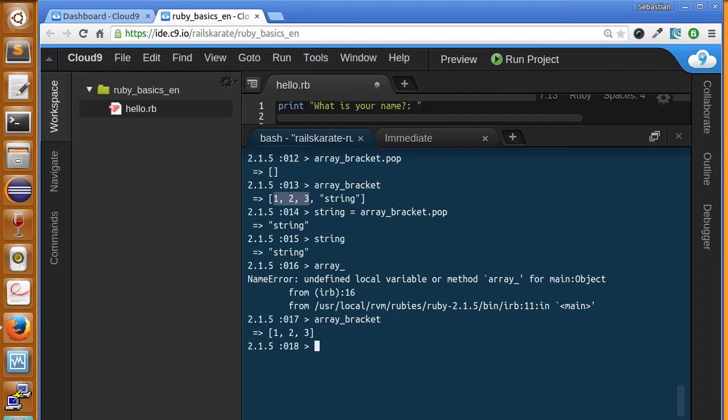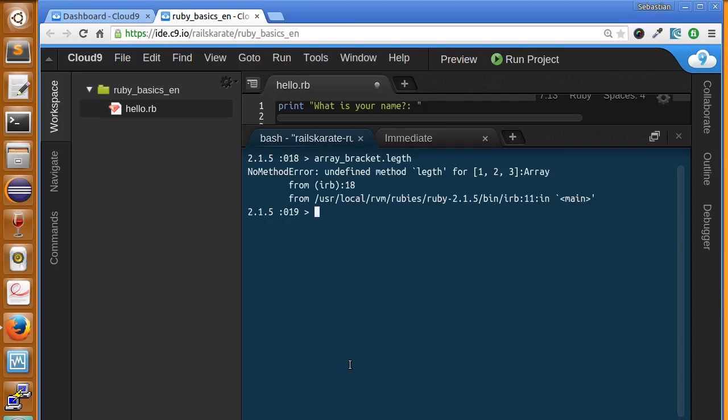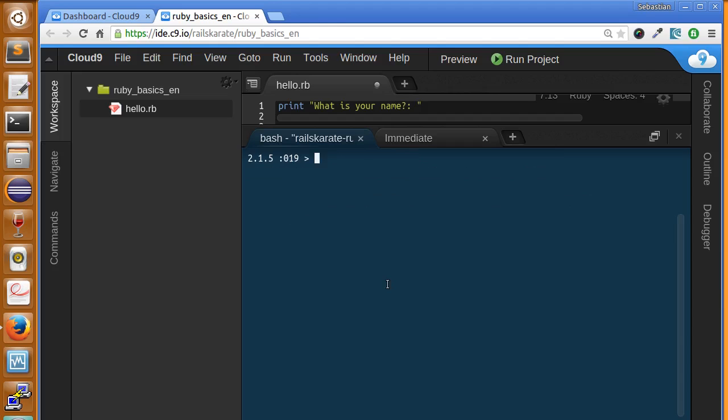If we wanted to see how large this array is, we could use the length method, which should show that we have 3 items. Oops, I just typed it wrong. Length, and it says we have 3 items. If you take a look at the array, we have 3.